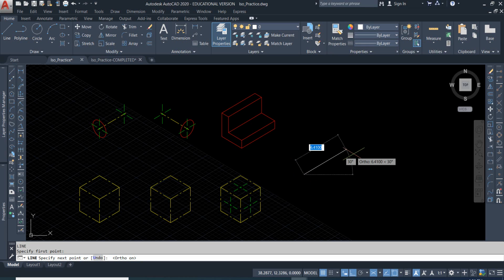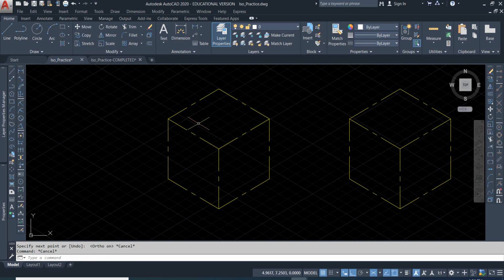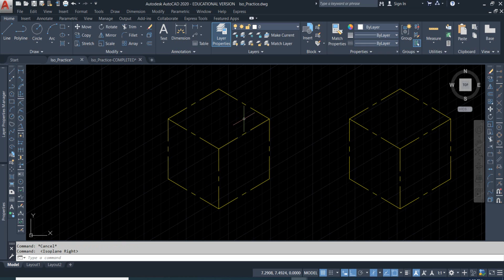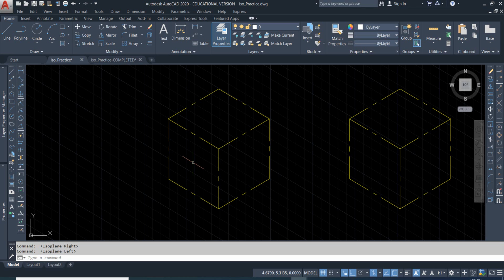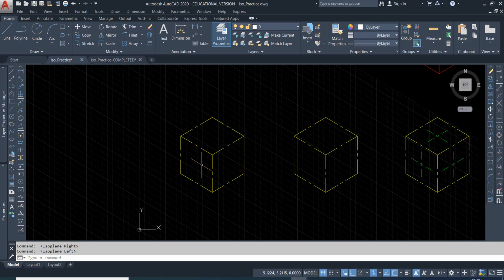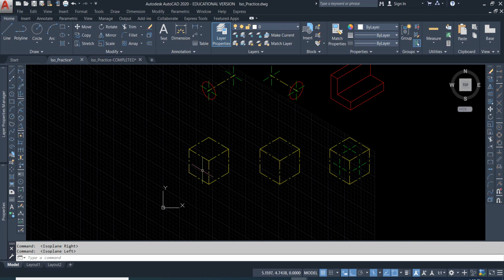You think about this as I'm working on the surface of a cube. So you can see with my cursor here, I can work on the top surface of the cube or anything that's parallel to the top surface, okay? If I press F5 on my keyboard, it toggles the cursor. And so now I'm working on the ISO right surface. I press F5 again, it changes and I'm now on the ISO left surface. Okay. So that's how you move your things around.